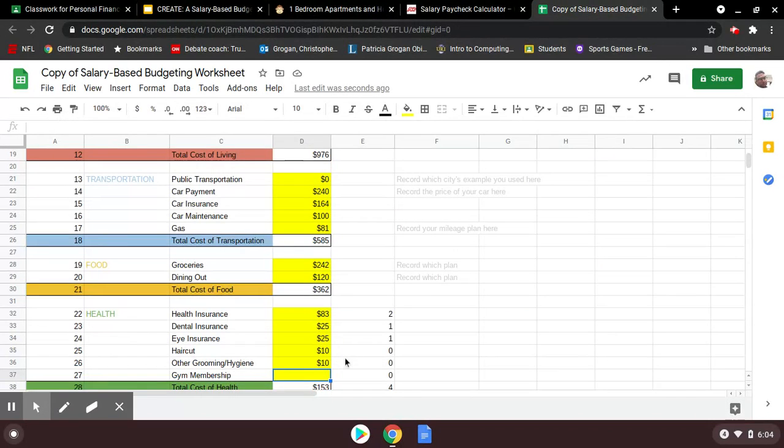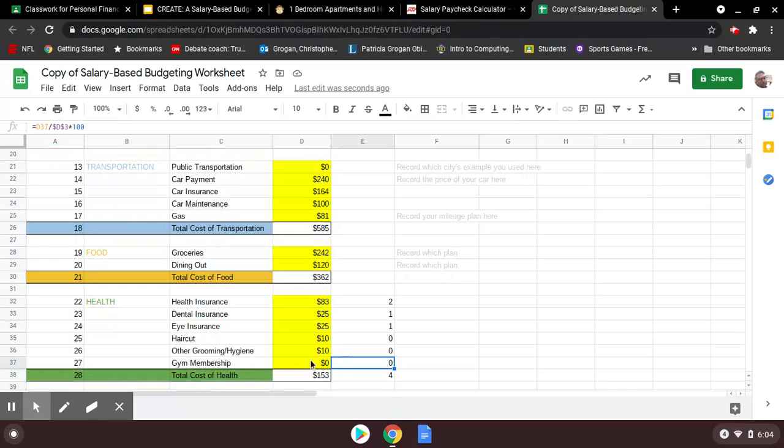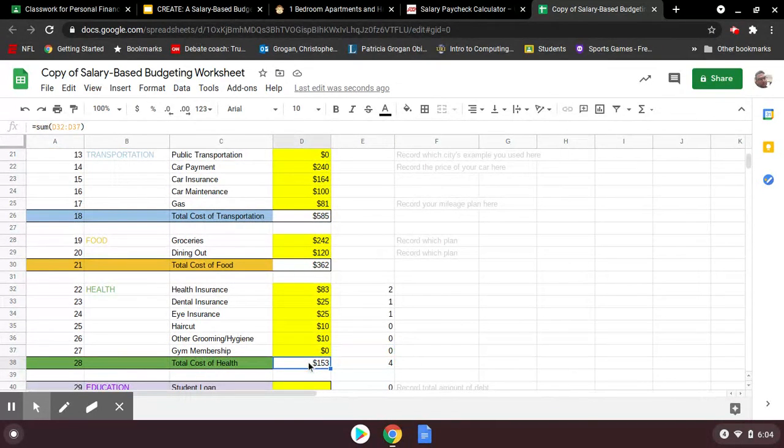You probably shouldn't be going into a gym right now anyways because of COVID, so I'm going to leave that at zero. But if you are someone that likes to work out a lot and likes to go to a gym, well, then include money for the gym membership. Okay. So the total cost of health there is $153 a month. And most of that is going towards the health insurance.